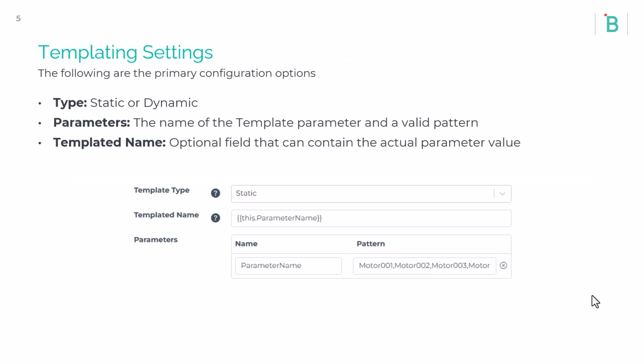Let's talk about some of the basic template settings. When you enable templating, you can see there's a handful of configuration objects. And let's start by talking about static templating, and that's what's being shown here. The static templating approach provides the ability to specify one or more parameters and patterns for those parameters, and also a name for the template. We'll talk about the pattern soon. Once a template is enabled, you can utilize the parameters in a this dot notation that you can see here in the template name. And that becomes an important syntax when we talk about templating.